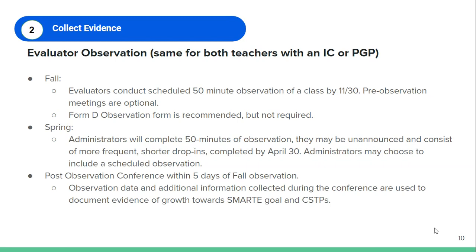Evaluating administrators also collect evidence through scheduled observations in the fall and through unannounced or unscheduled observations in the spring. In the fall, evaluators need to conduct a scheduled 50-minute observation, and in the spring, administrators need to complete a total of 50 minutes of observations. They can certainly include a scheduled observation if they would like.